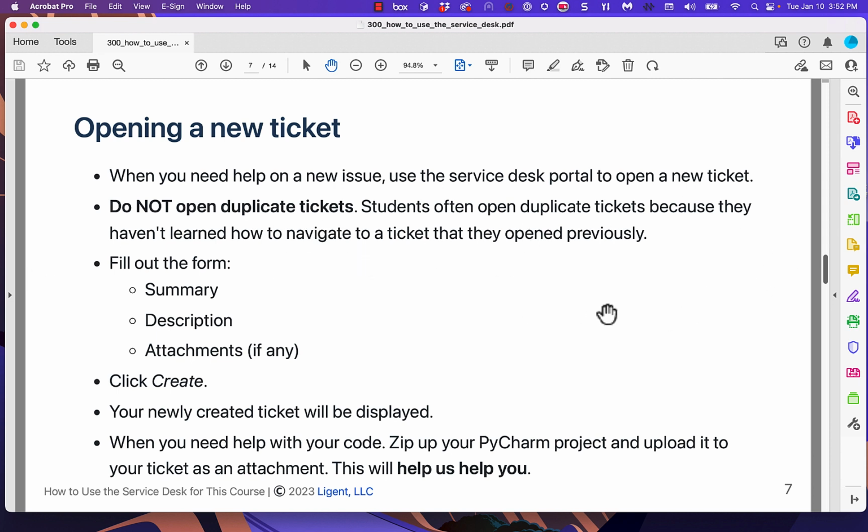I've had a problem over the years that students who are not good at using the portal will log in, can't find their ticket, so they'll create another one. Now, I'm going to put a little more effort into helping you learn how to navigate the portal, so you should be able to find your way to tickets that you already have in there. It's a menace when people create duplicate tickets. So please don't do that.